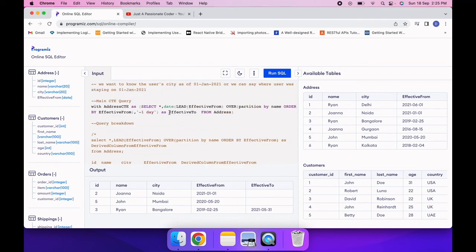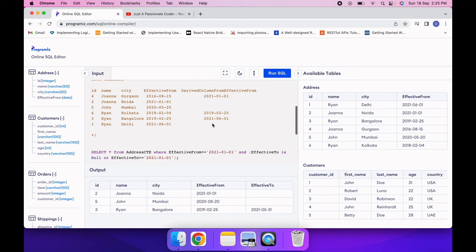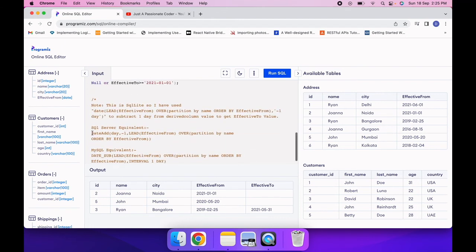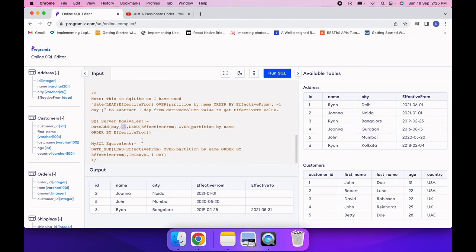One last thing I would like to say: here this is SQLite, so I'm using date and subtracting -1 day to get 1 day before. But in case you are using SQL Server, then you need to use DATEADD, use day, and subtract -1 day like this. Or if you're using MySQL, then you can use DATE_SUB and subtract interval 1 day. I have used this as this is SQLite, but if you're using SQL Server or MySQL, then you need to use DATEADD and DATE_SUB respectively.